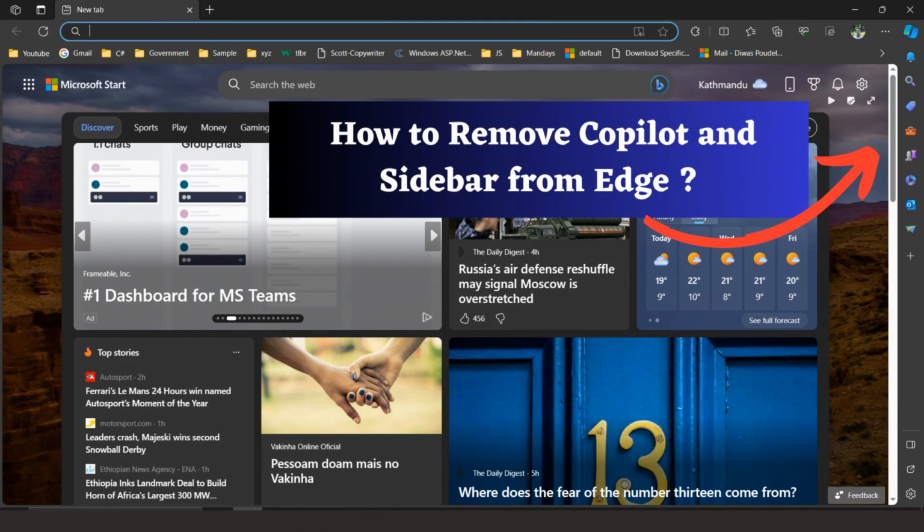In this video I will show you how to remove Copilot and Sidebar from Edge. Some people might like a simpler browsing experience without distractions and could find Copilot's suggestions annoying. Also, the sidebar, always showing information and notifications, might be distracting for some users. So let's look at how to remove them.